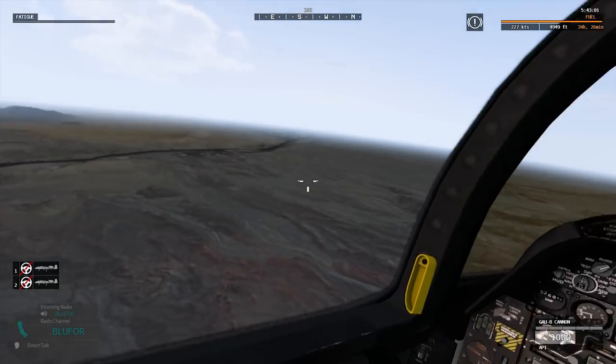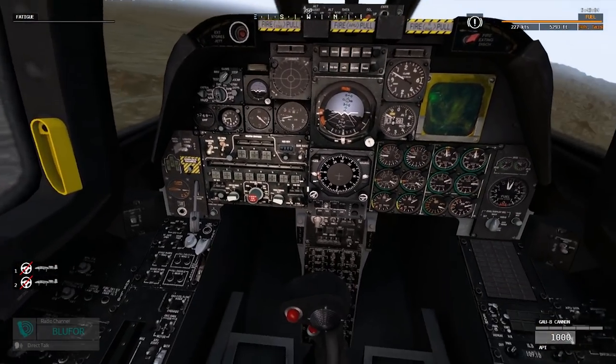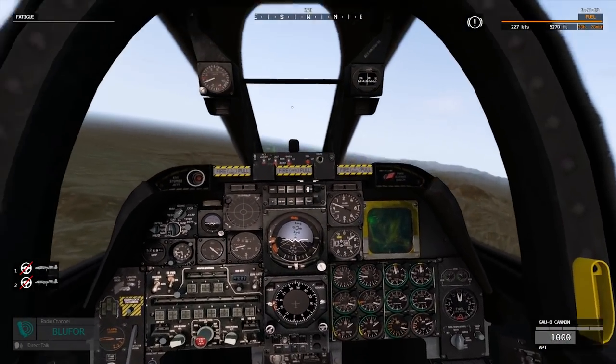OG 1-1, prepare for 9-line. OG 1-1, ready for 9-line.